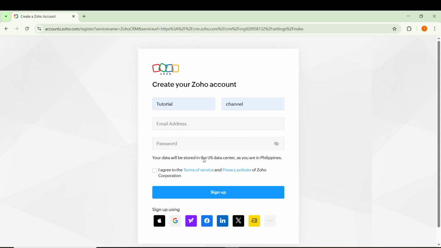On the sign-up screen, you will create your new Zoho account. You will be asked to enter your name, your business email address, and a password. Use an email address you can access easily because Zoho may use it to verify your account and send important setup messages. For the password, choose something strong and unique and store it securely so you can sign in later without issues.